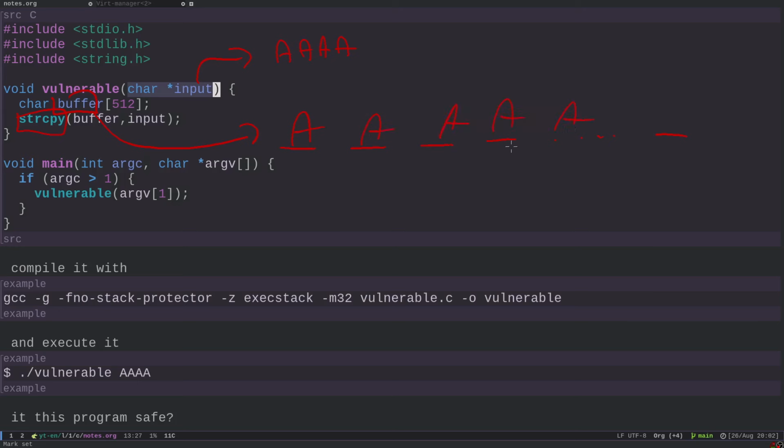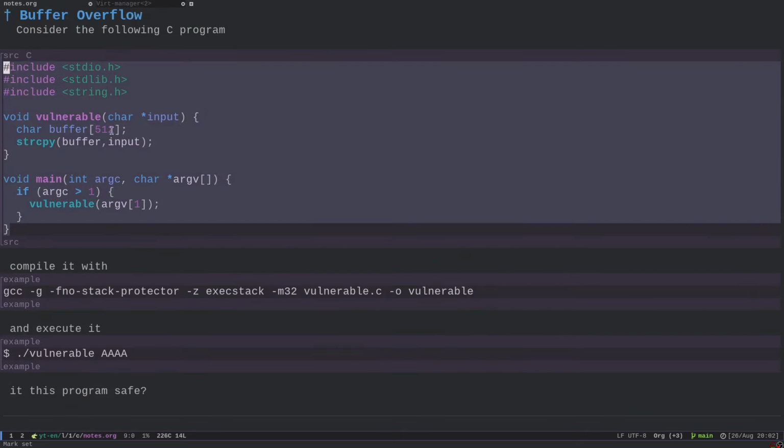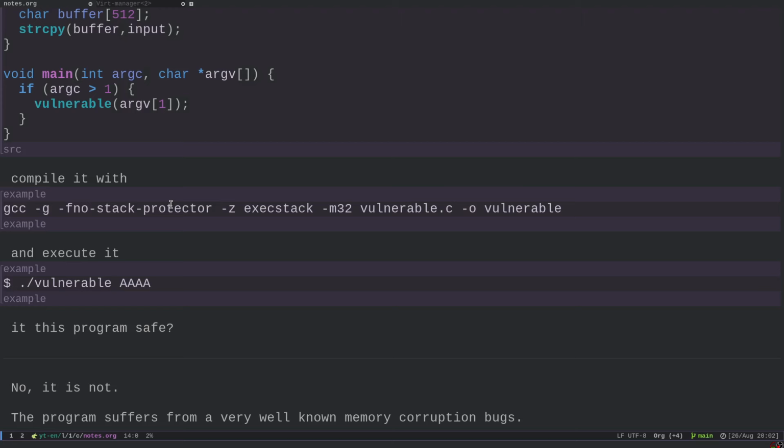The problem arises when the string we are copying is way too big compared to the destination buffer. If this is the case, then we will copy the entire string, we will exceed the size of the buffer, and then we will overwrite critical data that is used by the CPU to handle the program. So this is the program. Now to compile it, we actually have to use various different flags. Let's review them. The -o is just to specify the name of the output.